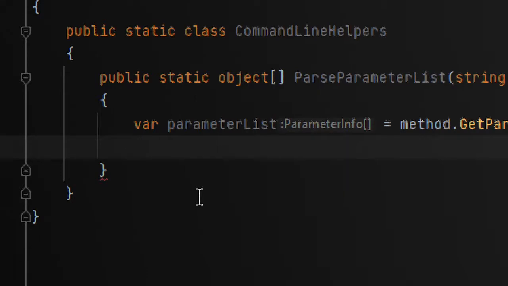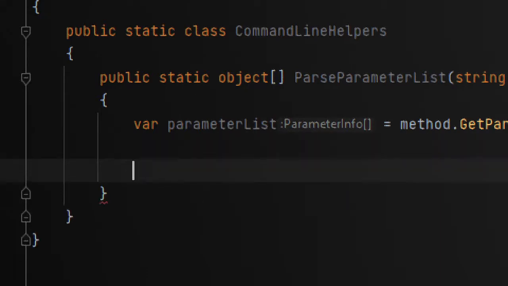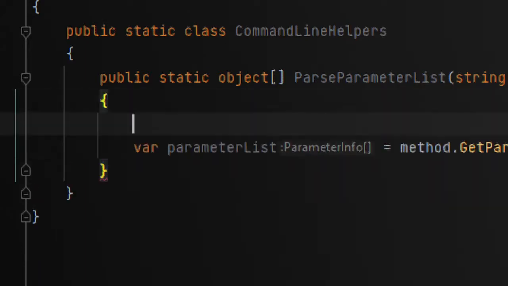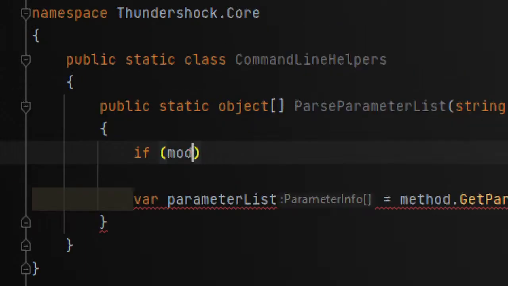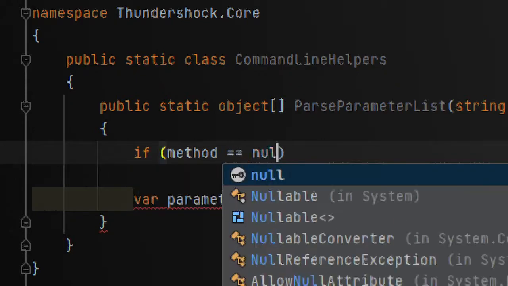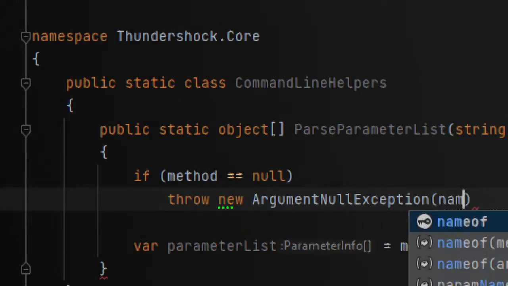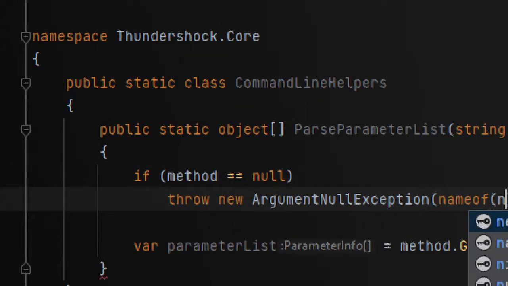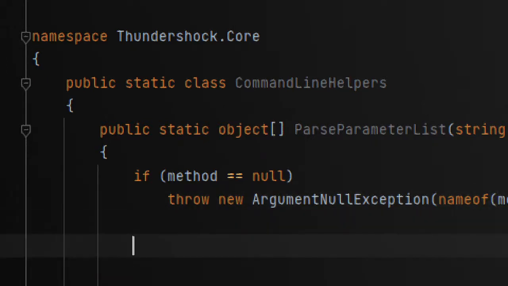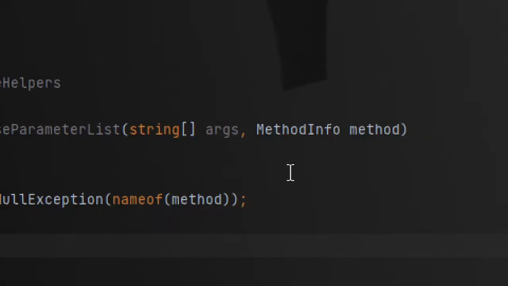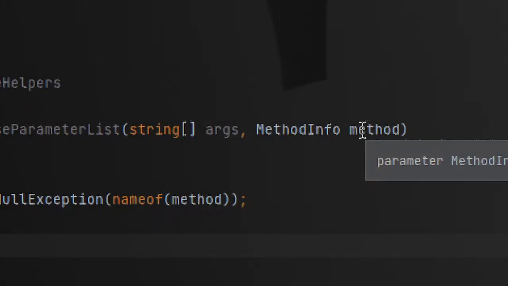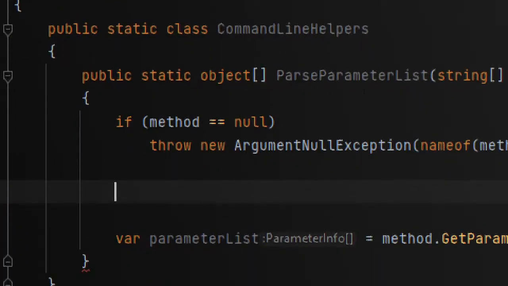That's great. So what we're first going to do is check if method is null. If method is equal to null, we're going to throw a new ArgumentNullException, nameof(method). This is a null check, and that's going to make sure that we don't actually give this a null object reference. It's much better to see an ArgumentNullException in C# than a NullReferenceException. It's more clear what happened.